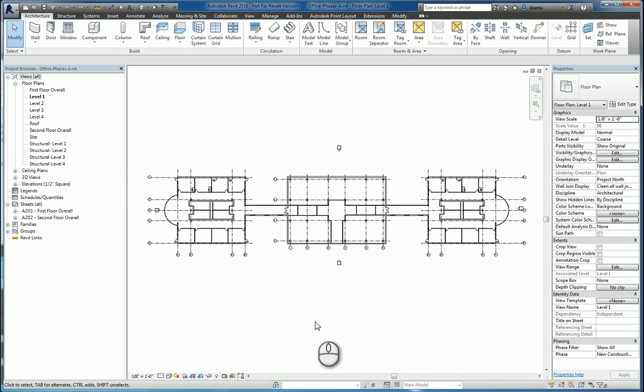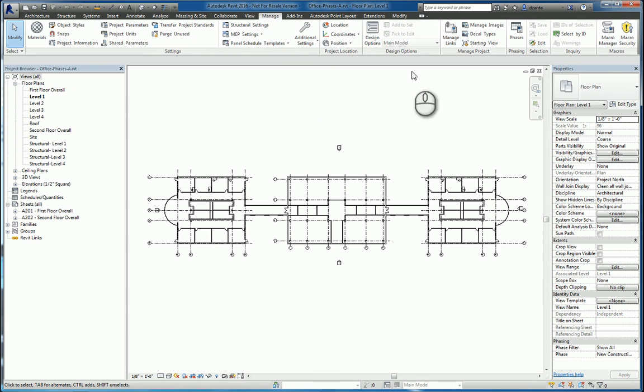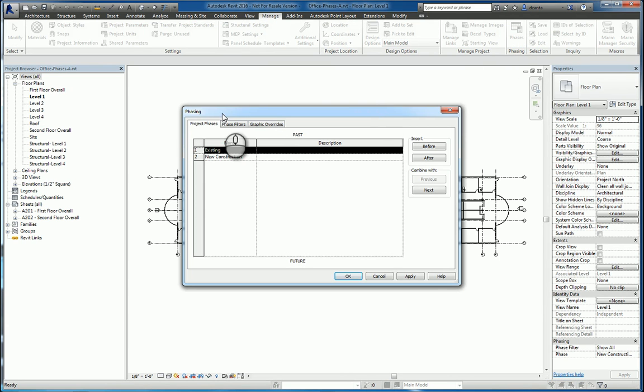In today's screencast, we'll be taking a look at Revit 2016 and phasing. If we go to the Manage tab of the ribbon, there is a panel called Phasing. If you click Phases, it'll bring up your phasing window. Here, you have three tabs: Project Phases, Phase Filters, and Graphic Overrides.